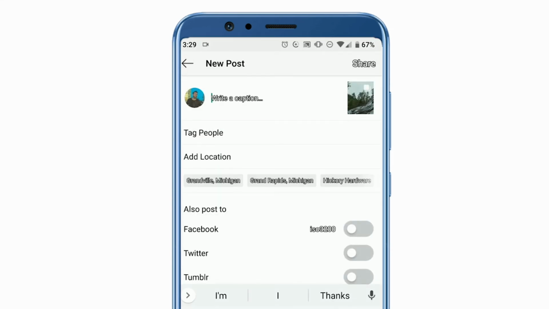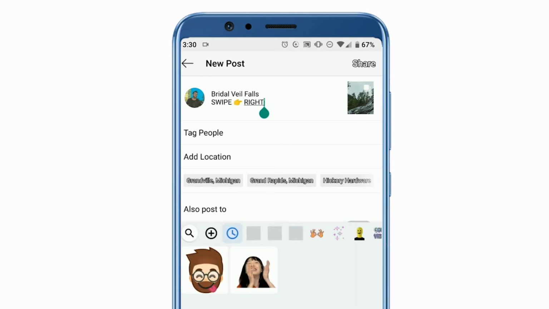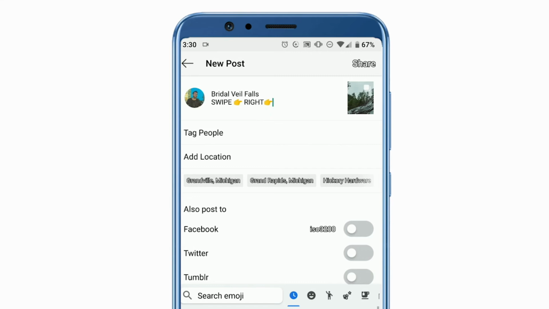So this was at Bridal Veil Falls. I'm just gonna put in some text. Oops. Edit it, format the post a little bit.